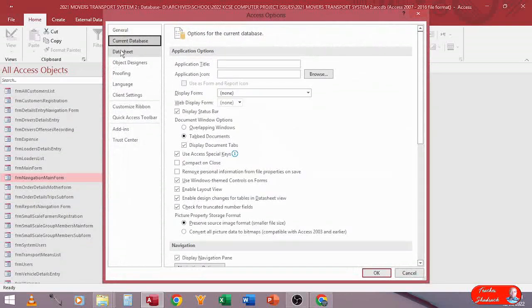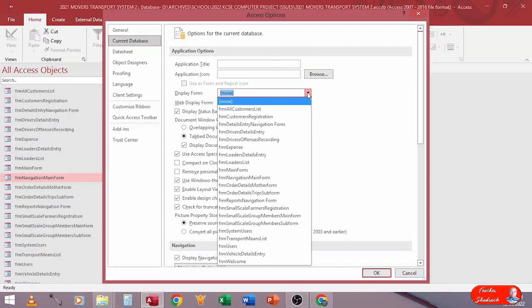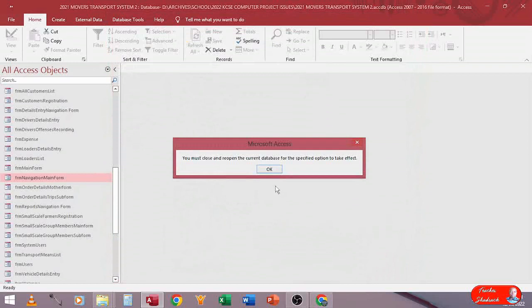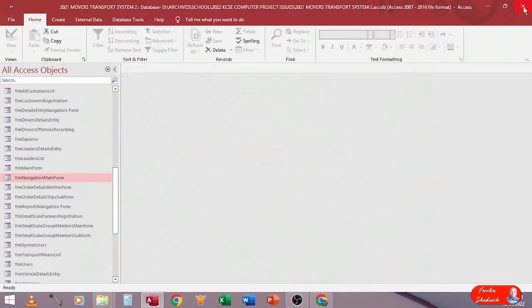and then there are the options General, Current Database, and so on. Current Database is what I want. Display Form. Whenever we start our database, what form do we want to have in display? The form that we have just designed, FRM navigation main form. And then I choose OK. And then I'm told you must close and reopen the current database and so on. Yes, do it. And then I close it.